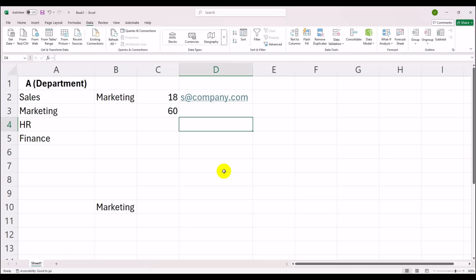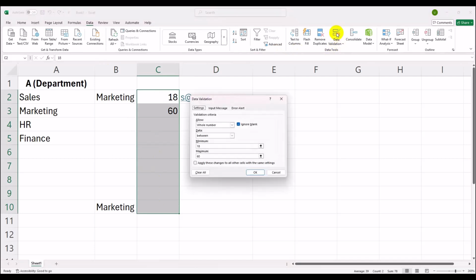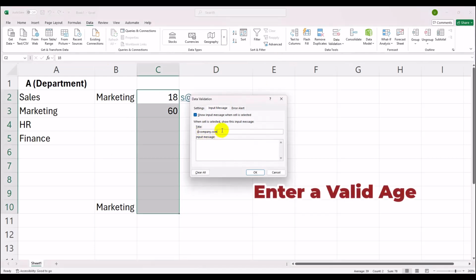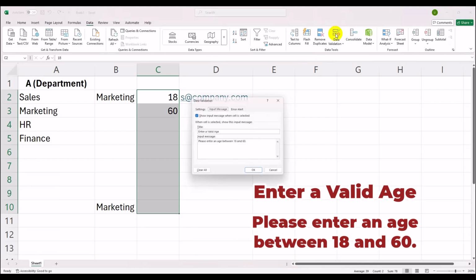Let's make data entry even better by guiding users with input messages and custom error alerts. Steps. Select the validated cells, C2 to C10 for age. Open Data Validation, go to the Input Message tab. Type a message like Title: Enter a valid age. Message: Please enter an age between 18 and 60.